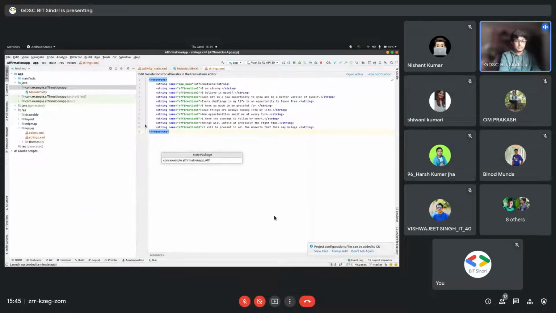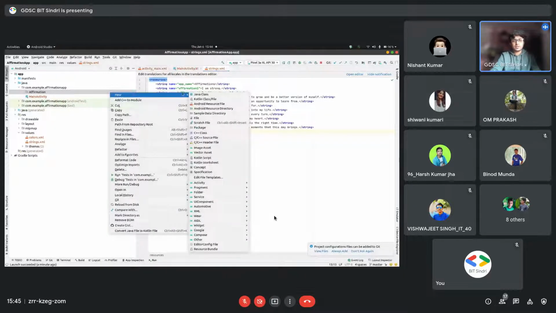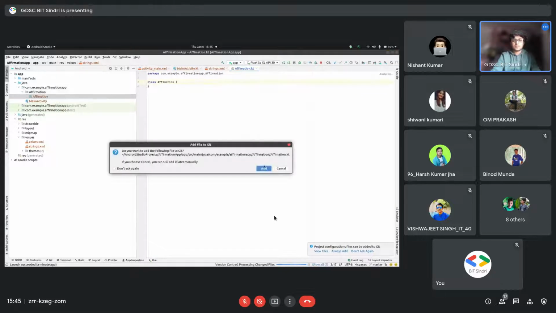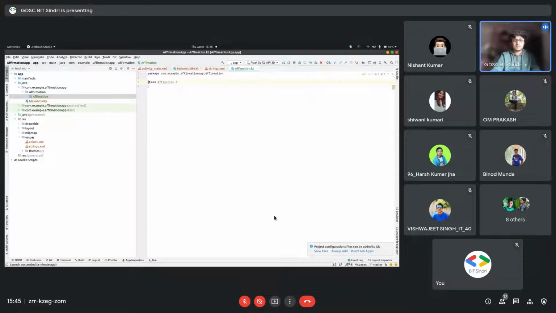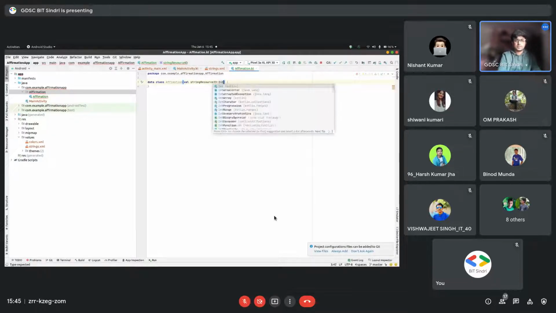Now let's create a package with the name affirmation. In this package we add a class with the name Affirmation. This class Affirmation will be a data class, and we will pass a parameter with the name string resource id, which will be of integer type.